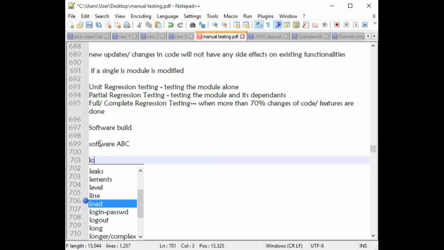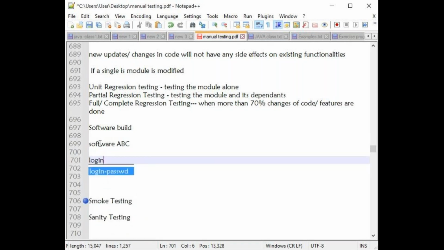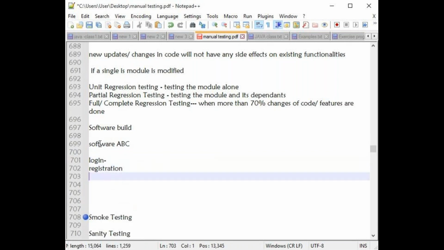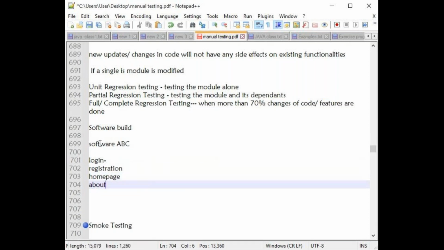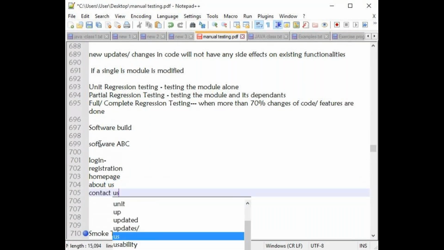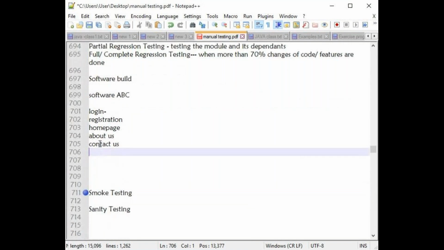I'll have a login form. Then I have a registration form. Then I have a home page. Then I might have an about us form. Then I have contact us. How many pages do I have? I have a web application, which has how many features? Login feature, registration feature, home page, about us, and contact us.